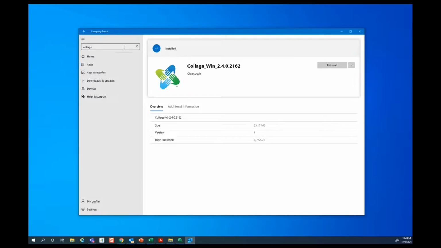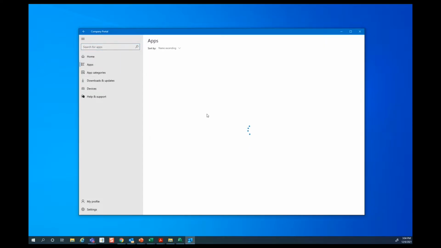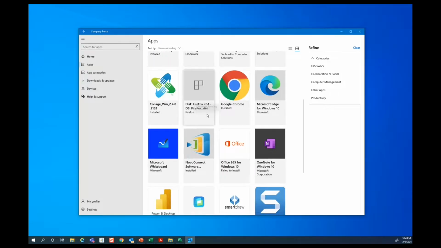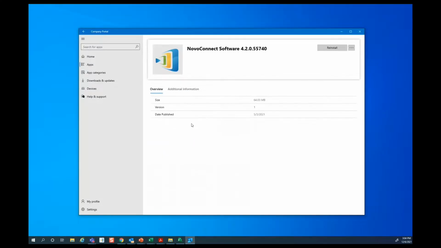Now we need to repeat this same process for the Novo Connect software. Here on the sidebar, click Apps and select the Novo Connect icon from the menu. Or if you don't see it, type NOVO into the search bar to locate it. Click on the icon and click Install.